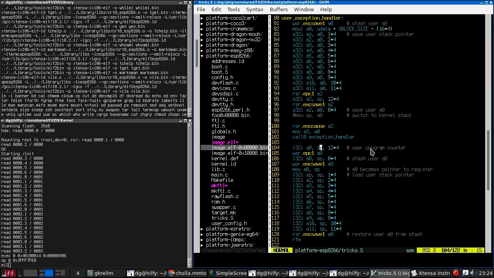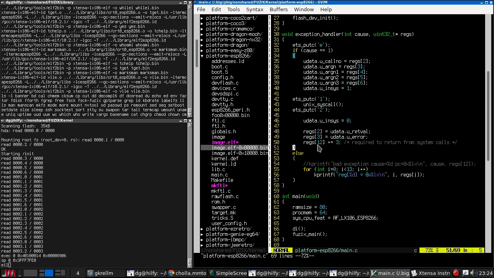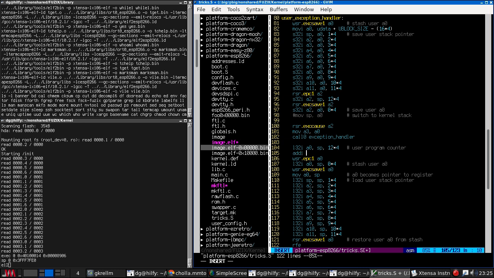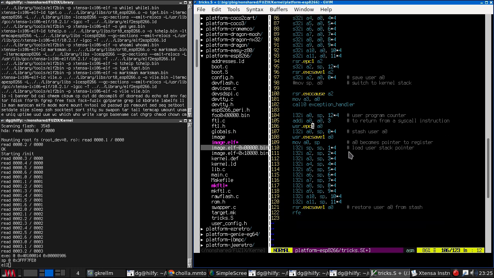So load the program counter. Actually, in this exception handler, we don't need this. This exception handler will only ever return from system calls. So we can just do, write it to the program counter, save A0, A0 becomes pointer to register file. Oh, okay, that's not going to work. Let's try that and see what happens.